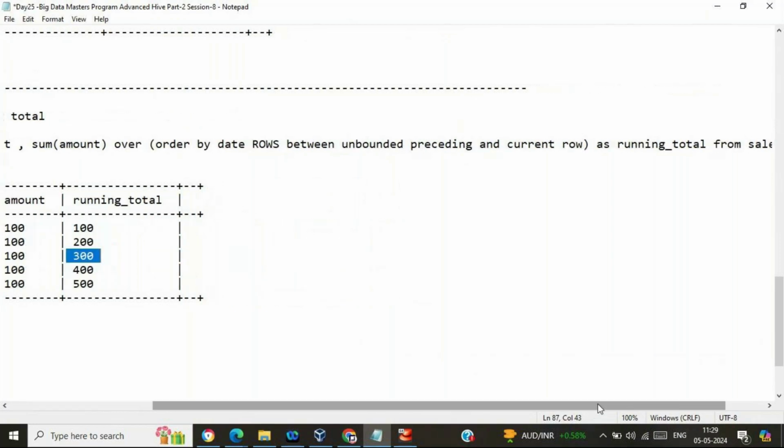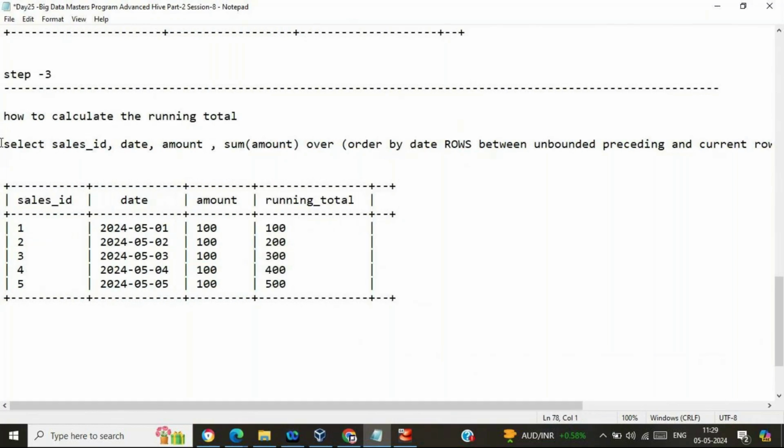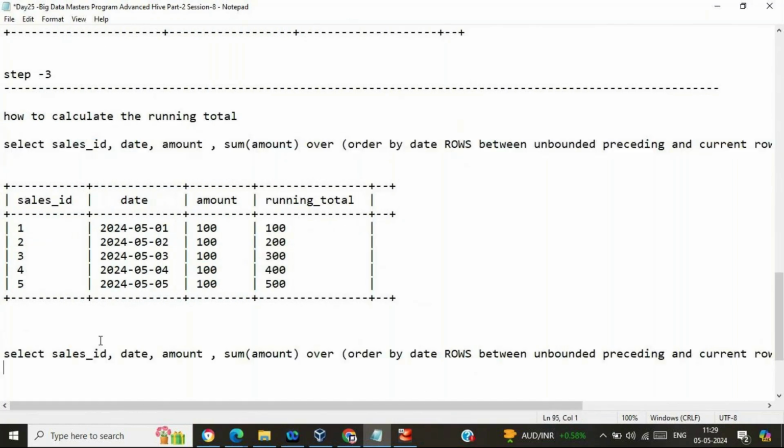So this is the way, if you want to have the average. Ashok, this unbounded preceding will take the first record every time. Unbounded preceding will start from the beginning. For example, if we are calculating for the third row, then unbounded preceding will be the first one.